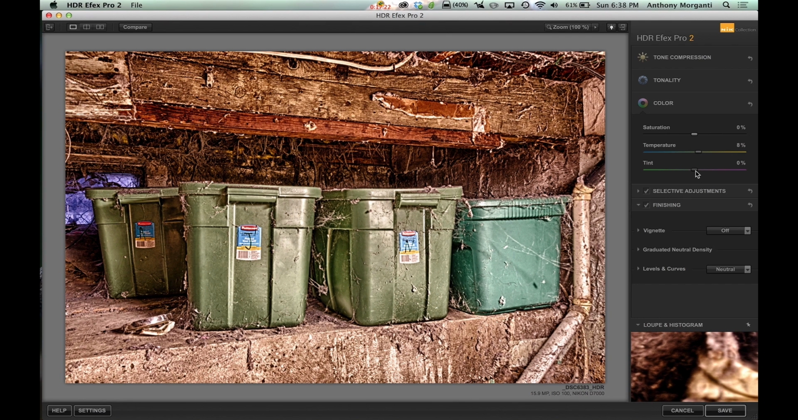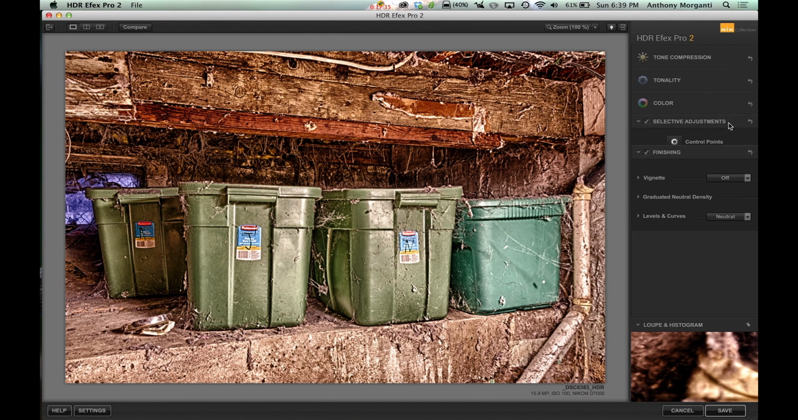Okay, right there. And tint is the same thing. It's just like Lightroom. You could change the tint if you wanted to, make it more green, or more blue, purple that way. I'm going to leave that more in the middle. So we're done with color. Selective adjustments: these are control points, if you're familiar with Nik software. The control points are very powerful, and they're actually very easy to use. At first they may be a little intimidating.